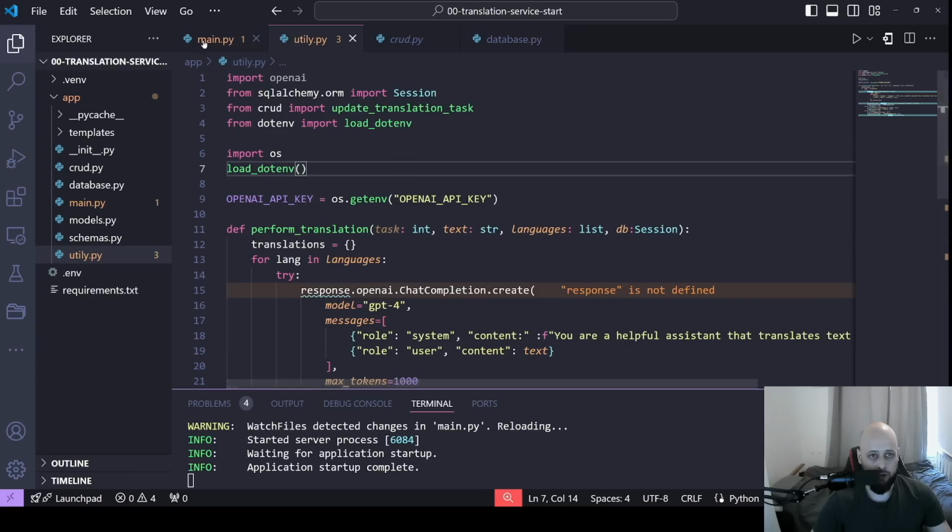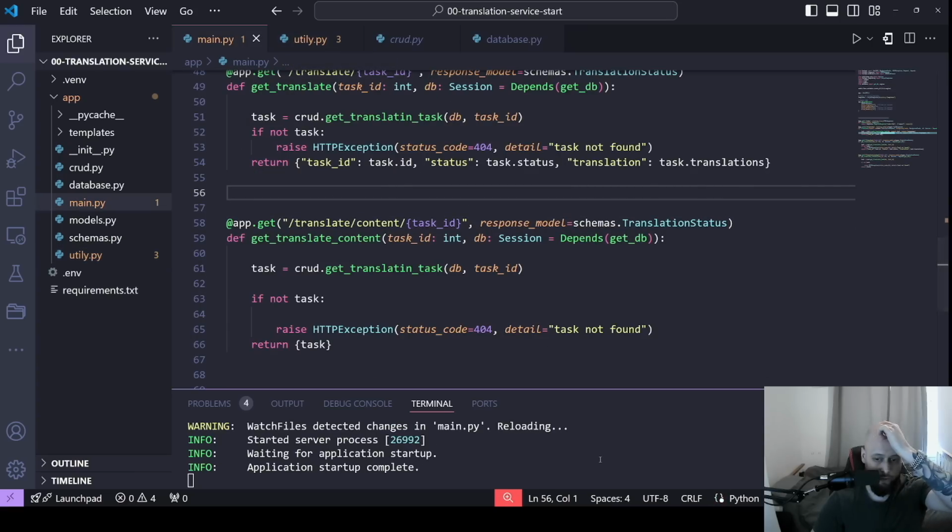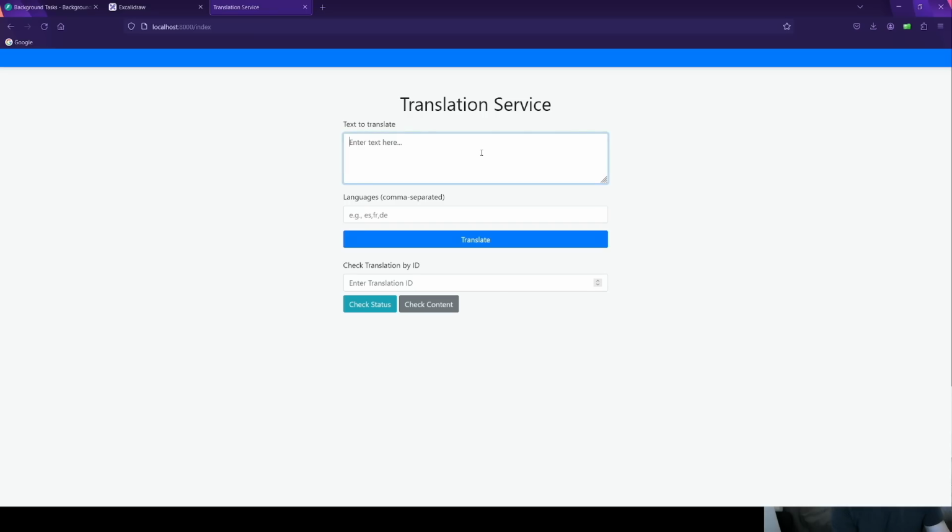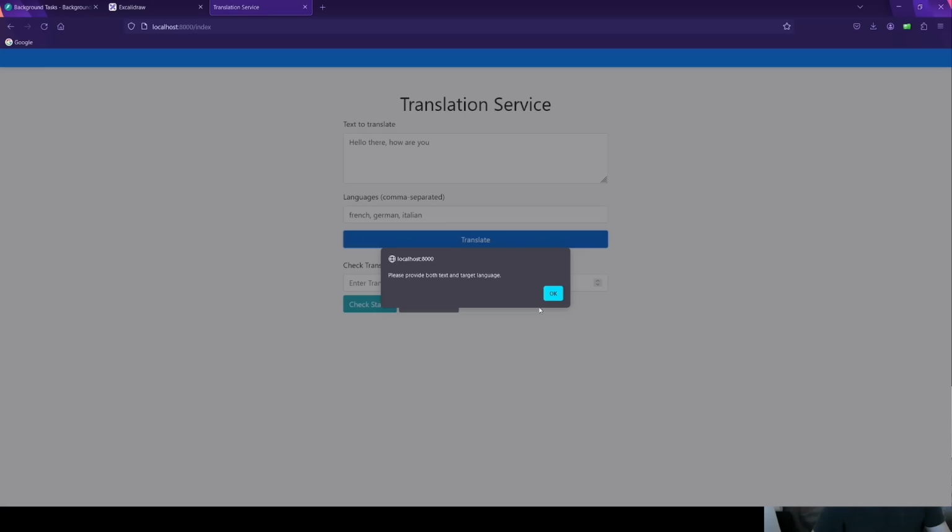But now we can go and try running this. So if we save and give it a first test, we put some text here. We will say, hello there, how are you? And we will say that we want to translate this to French, German, and Italian. And we will click translate. And we get an error: please provide both text and target language.